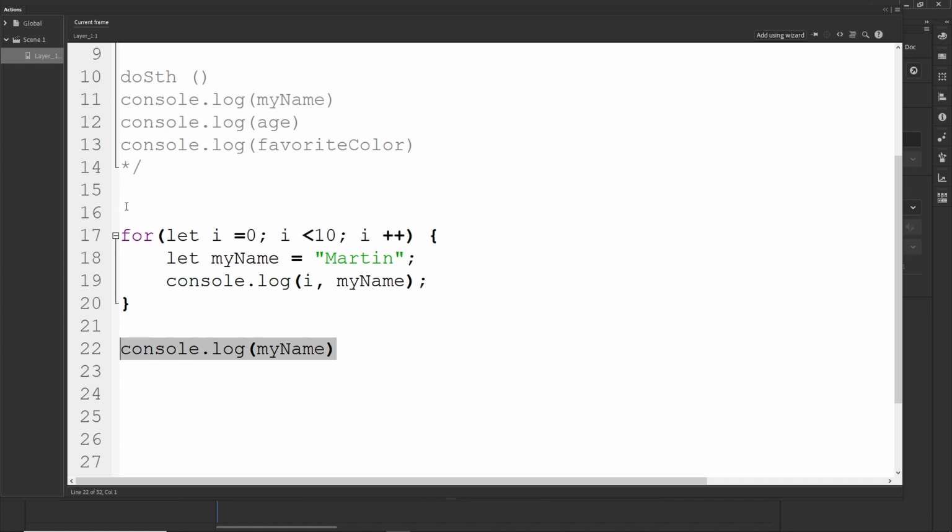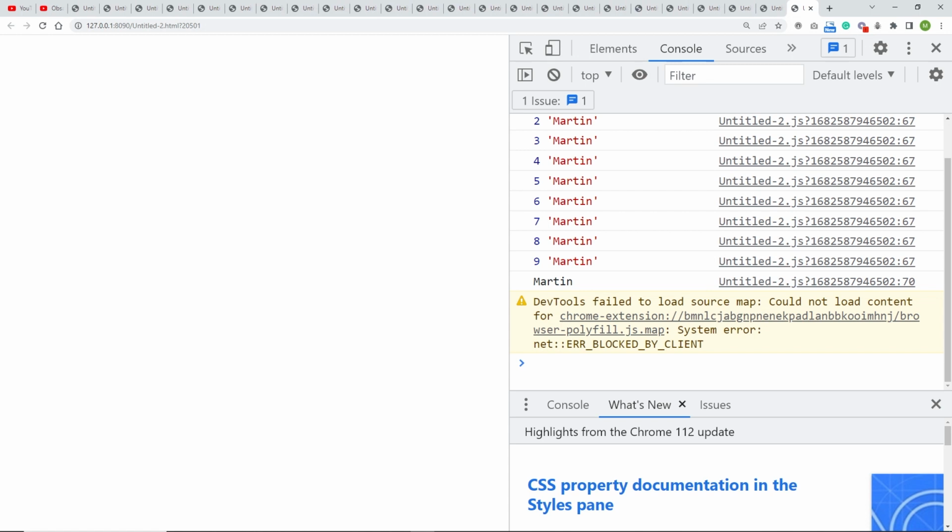Okay, the difference would be if I declare the variable in here, let my name is going to be nothing, and then I change my name to be Martin. Then this is going to work fine, because we have declared the variable outside, then we have changed it in the for loop, and then we are console logging it outside of the for loop. So this is going to work fine.